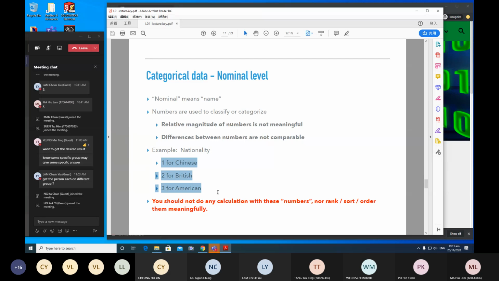Suppose that you are asking people about their nationality. Okay, we have 4 students here, but suppose that I ask only 3 of them just for the sake of simplicity. I ask them, what is your nationality? Then the first one says, okay, I am Chinese. So Chinese is 1 here, right? And the second one is British. And the third one is American. Okay, so 1, 2, and 3.